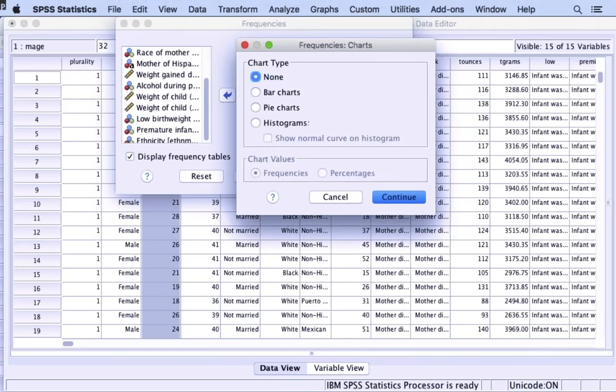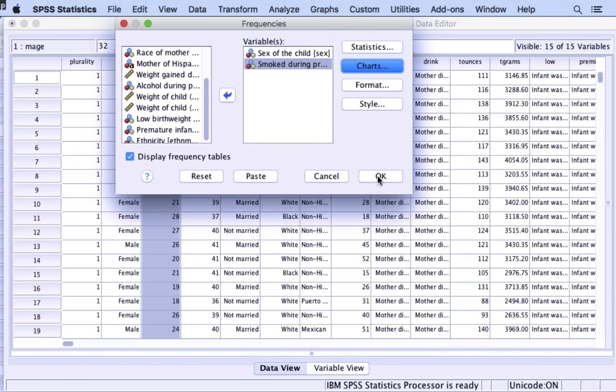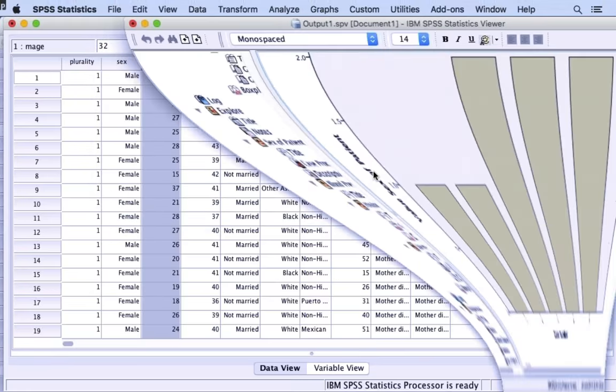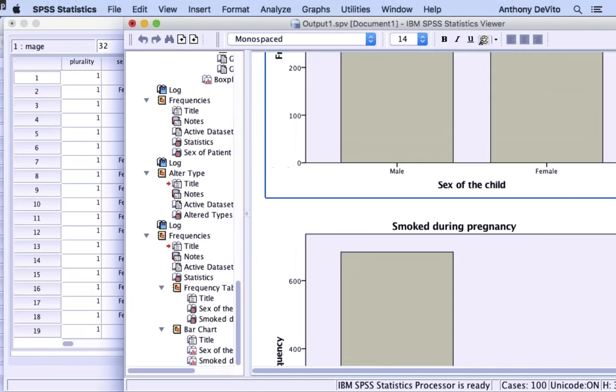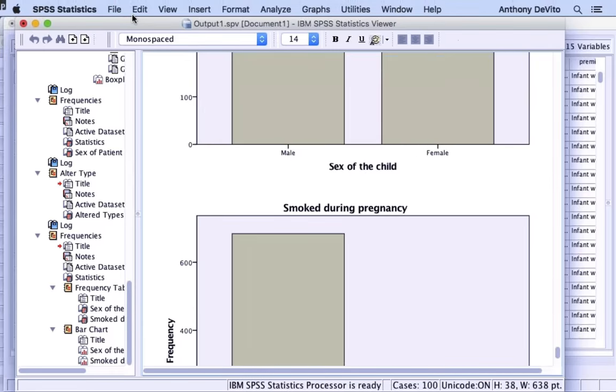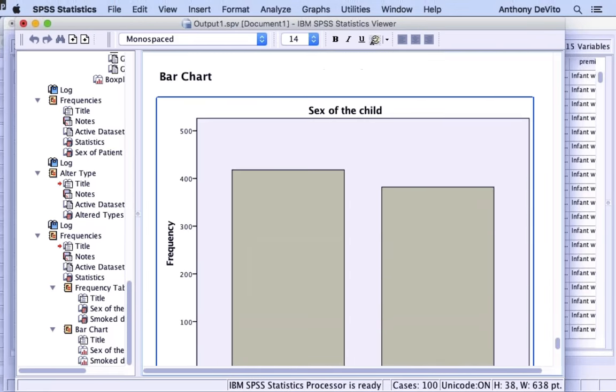I'm going to go into charts, and I will ask it to make bar charts for each one of these, based on the frequencies, the number of cases that are represented. And I'll click continue, and I'll click OK. Let's see what we get. Now remember, this is just adding on to the same output sheet that I've had open all along. So what do we have?